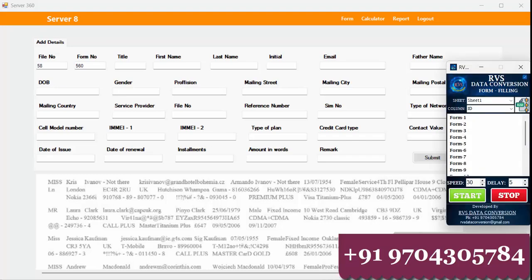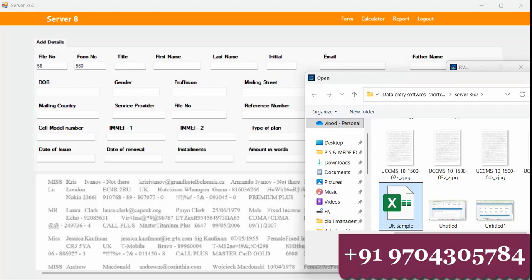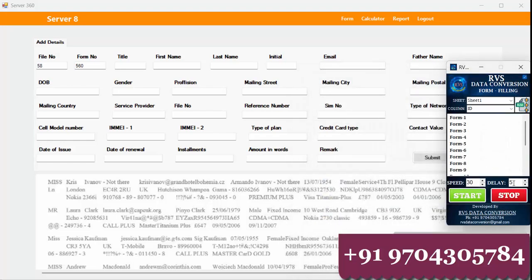Open RVS form-filling auto-typing software. Upload required Excel into auto-typing tool. Adjust speed and delay in auto-typing application. Select required form in auto-typing app and click on Start button.